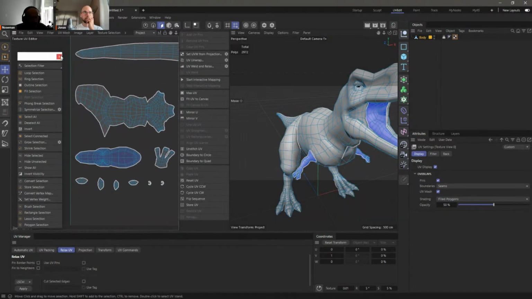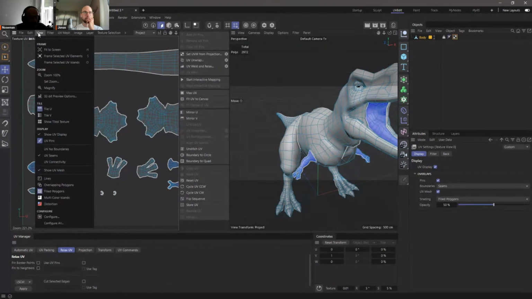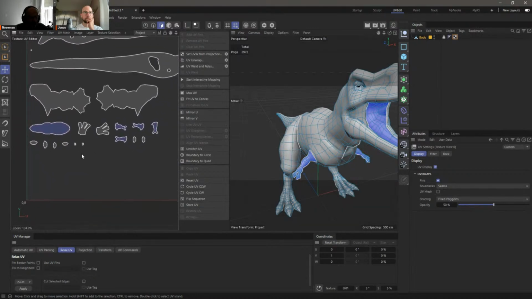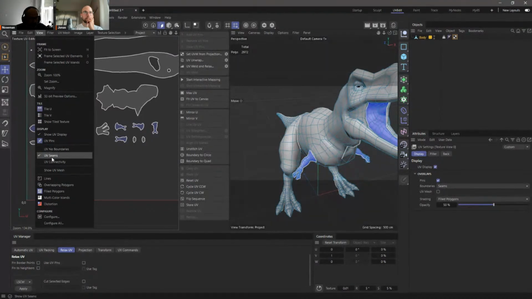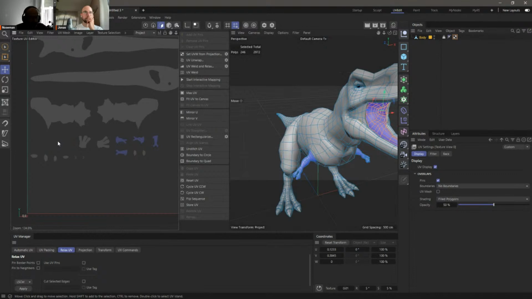If the lines are interfering with what you see here and confusing you, you can always go and turn off the lines, get rid of the UV mesh, and now everything is much clearer. You can even turn off the seams. So I can go here and say, I do not want to see seams. And now you can see that the colors are much more visible. So select this, mirror U.